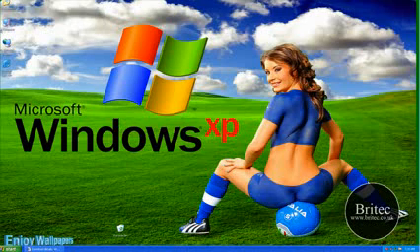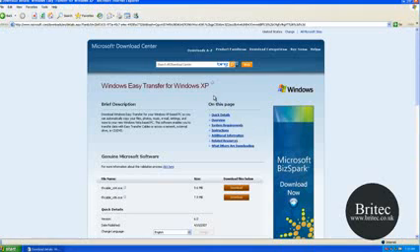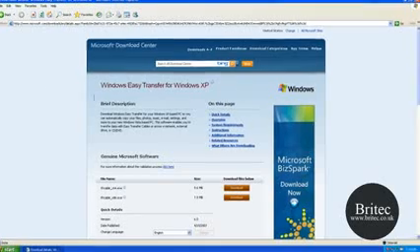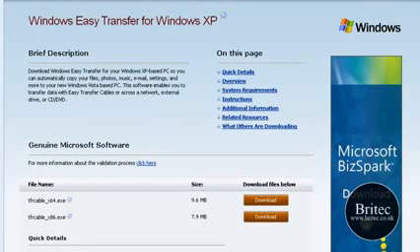So here we go. The first thing we need to do is get the tool installed on our system. You need to come to a website like this. This is called Windows Easy Transfer for Windows XP. If you don't know where this is, I will put the link in the description for you so you can download it. You need to pick the version that you want: Windows XP 64-bit or the x86, which is for 32-bit. We're going to be using the 32-bit version.